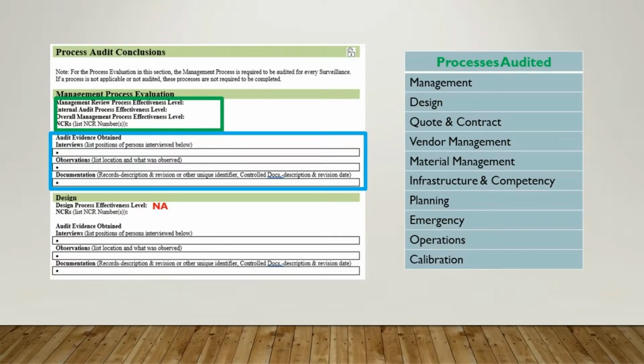Here are the individual processes that are audited. In the green rectangle, you will write the effectiveness level for the management review, the internal audit process, and the overall management process. If there are any NCRs within this process, write the number of the nonconformity. For instance, if within this process the auditor found 2 NCRs, which have numbers 10 and 11, they must write 10 and 11, not 2.